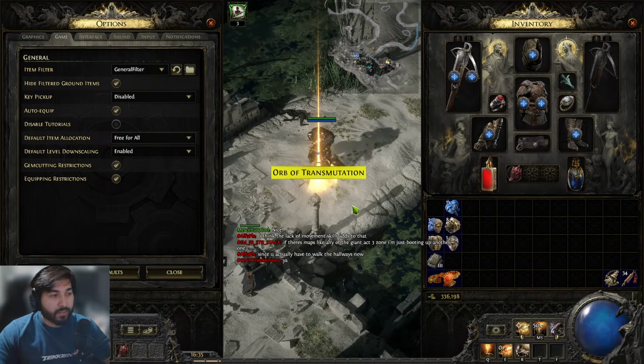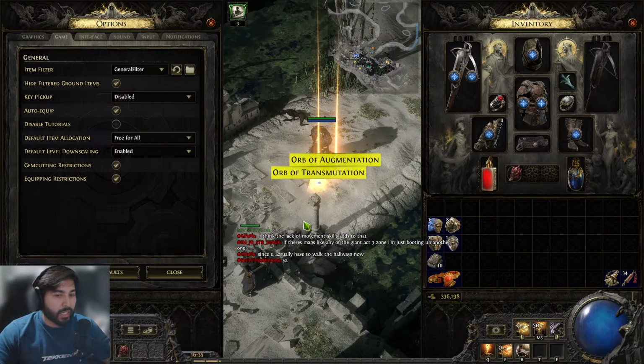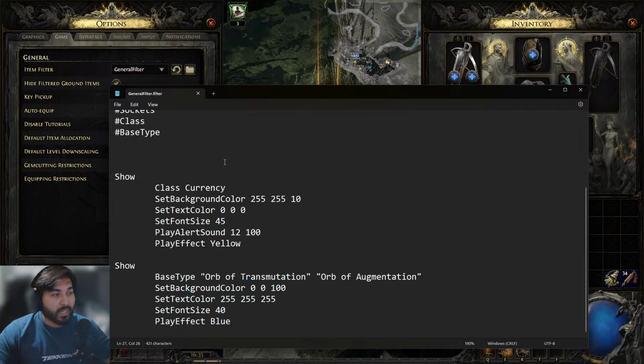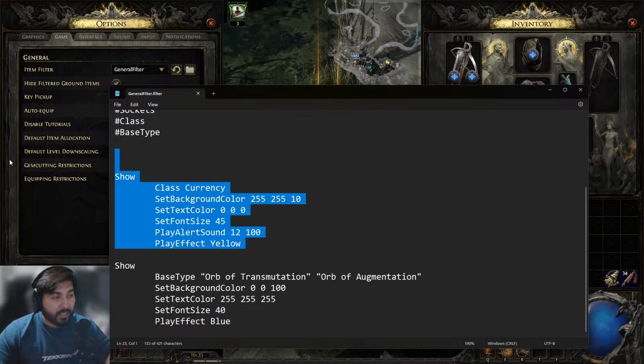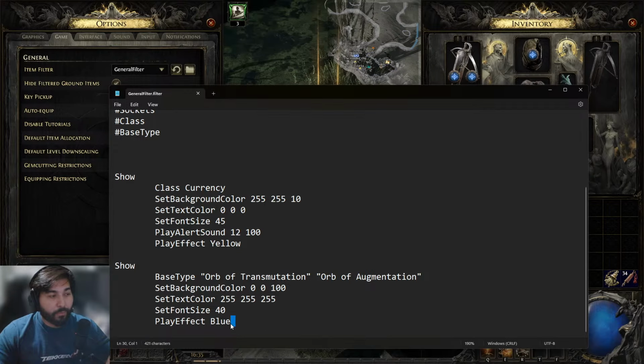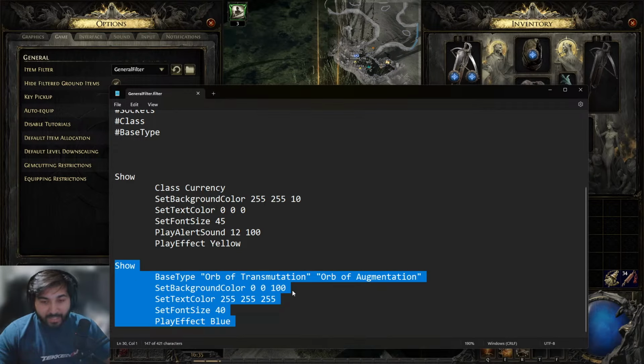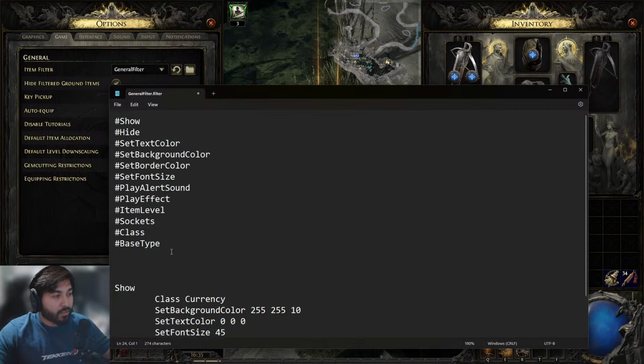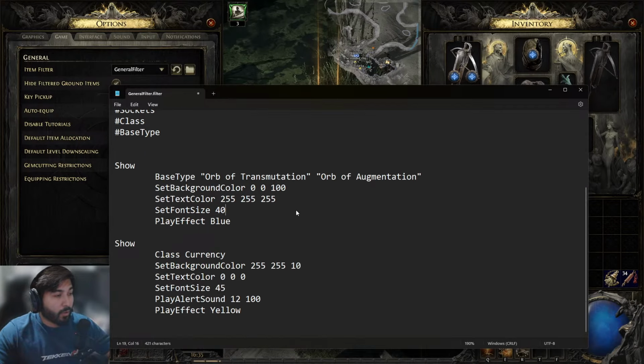But what happens if I drop them? They turn yellow. Why is that? Well, the reason is because your filter actually reads top to bottom. So because orbs of transmutation and augmentation are currency, they're going to follow these rules because they appear first on the list before this. So if I want to set specific rules for specific items, it's better to do that above. So if I put it above orbs of transmutation and augmentation, and then I say class currency, what does that mean?